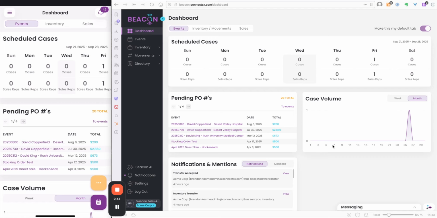So the first question is, how do you get your inventory? And the answer to that is inventory is transferred to you. See, in Beacon, inventory is governed by custody. So whose custody is it in, who is responsible for it and accountable for it. So when inventory becomes yours, it's transferred from the organization into your custody. And in order to access that, you have to accept it.